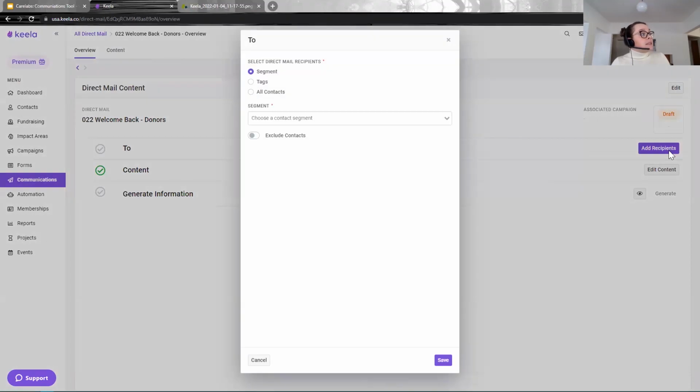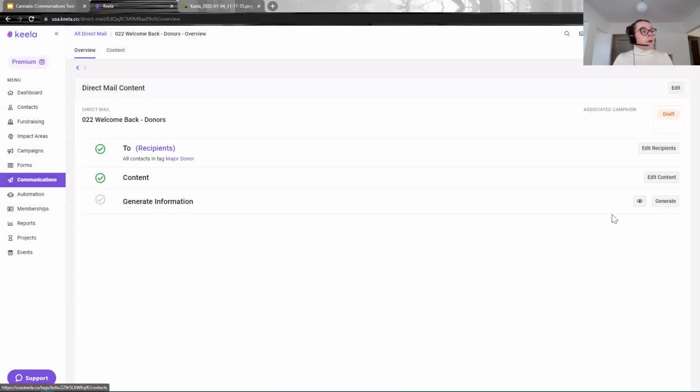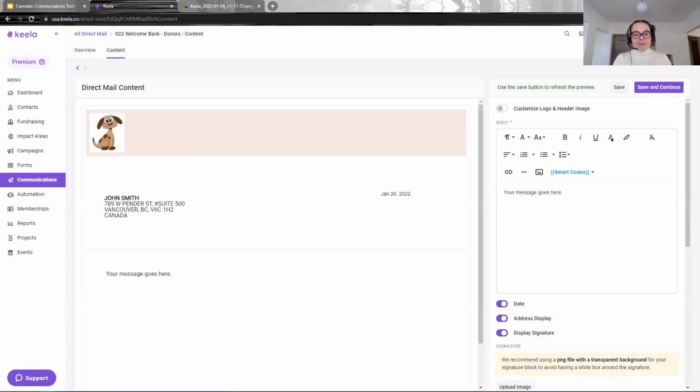Now from here, the recipients work in exactly the same way. You have the 3 different choices here, and what this does is choose the contacts that letters are produced for. So it's important to make sure that everyone you need a letter produced for is included in here. I have a tag that I manage my major donors with, the major donor tag. I don't need to exclude anyone. We'll go ahead and save it. So when I click generate, a letter will be generated for every contact in the major donor tag. All right, next up, let's edit the content.